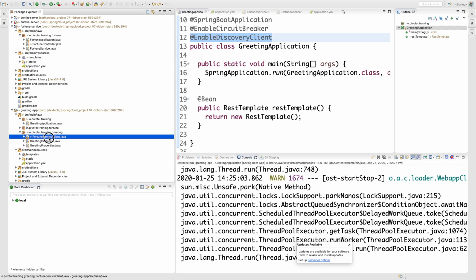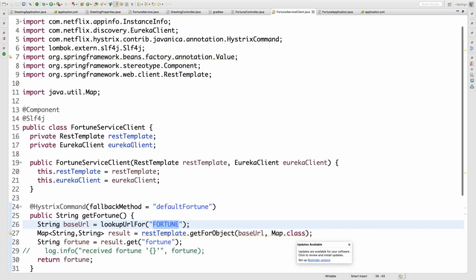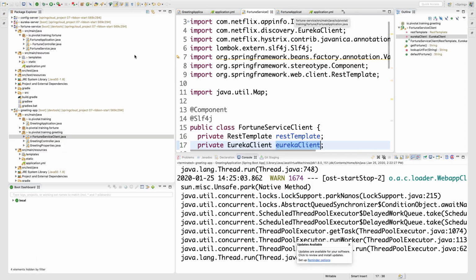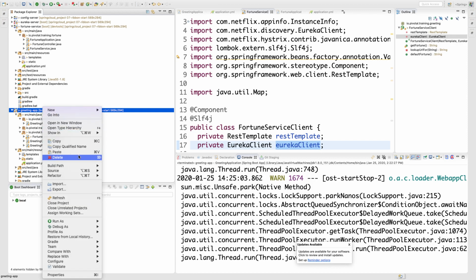And then the whole magic of discovery happens here. You have the Eureka client, and using Eureka, we do a lookup, and then we call the service. Okay? Now, let me see. Let's run the whole thing again. You see, right now nothing is running, right? I'm going to run the greeting app first.